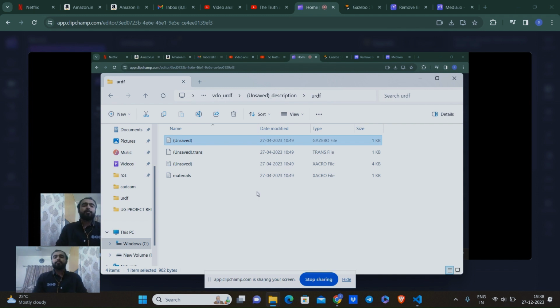So, what is basically a URDF model? The full form of URDF is Unified Robot Description Format. It basically means a 3D model from Fusion 360 or SolidWorks or whatever is converted into a text file. A 3D model is described in words, its dimensions, its weight, its origin, everything, and that is called a URDF model.